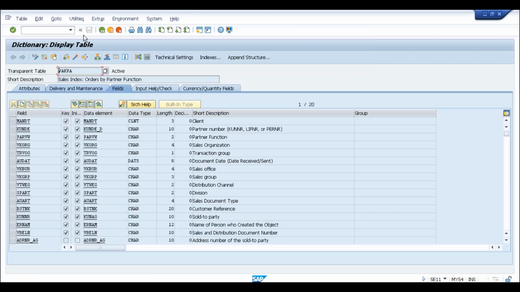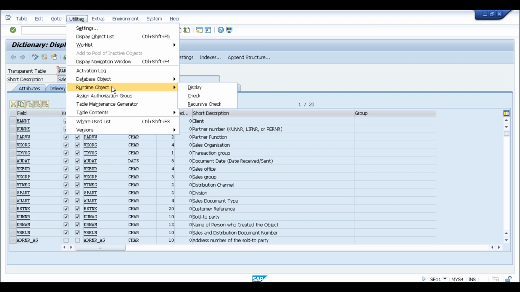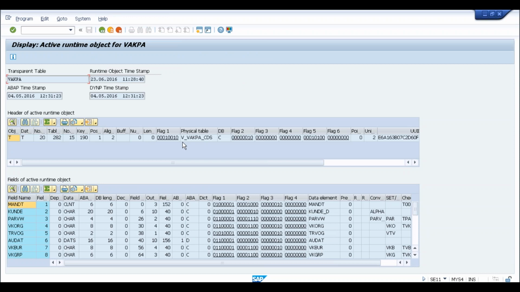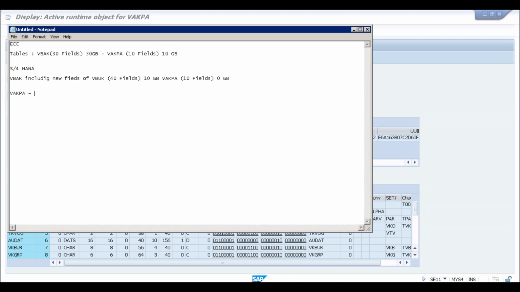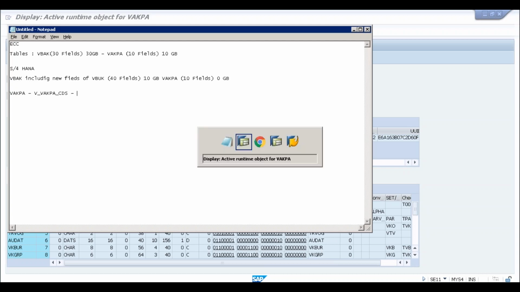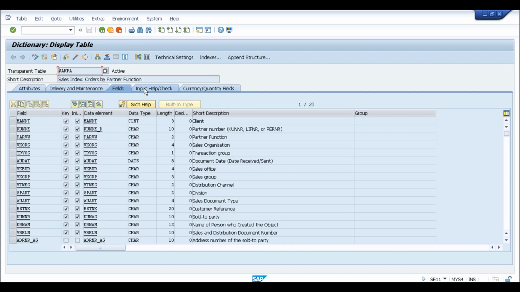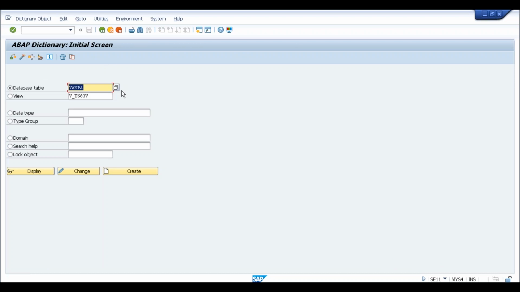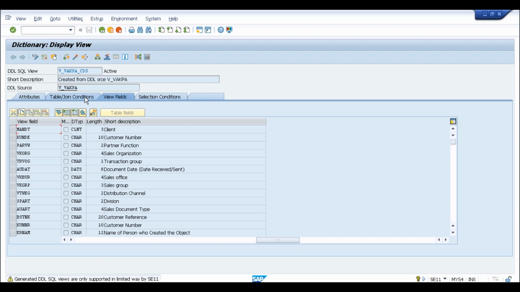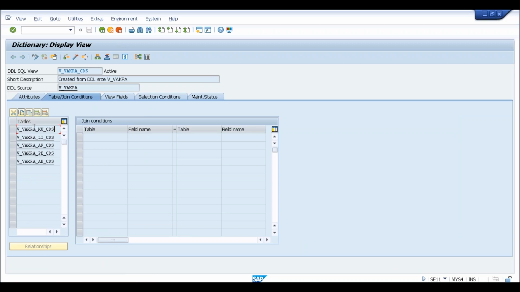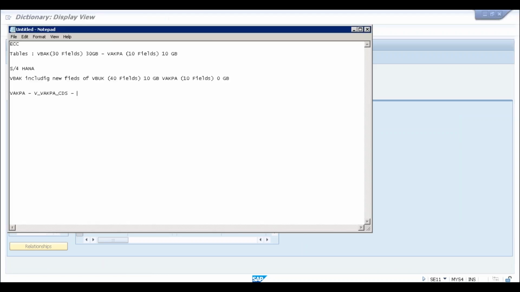Whenever you ask for any information from VAKPA, if you see here, there is a runtime object. The runtime object is different. So whenever you ask for any information from this table, it will go to this table first. So it will go to here. Again, if you see what this will do, this will go back to this view. Again, it is using another view here. So I'm copying this. It will go to this view.